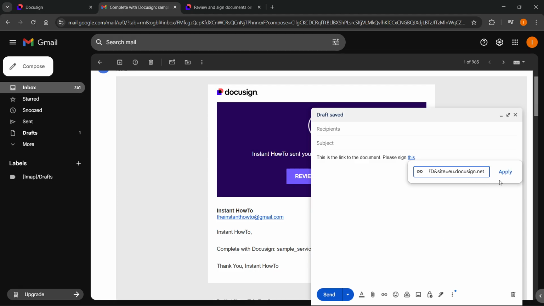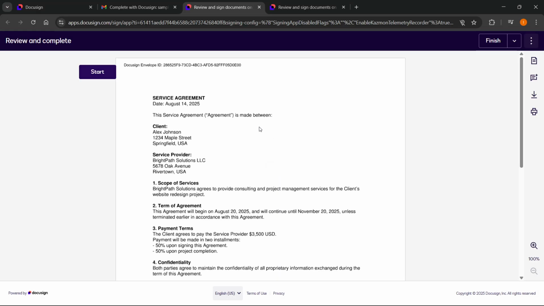You can paste in this link, click on apply, and then whenever somebody clicks on this link, when you send the email, you can see it's going to direct them directly over here to this specific document they can then sign. So there we go. As you can see, this has now been set over here. So that's pretty much it.